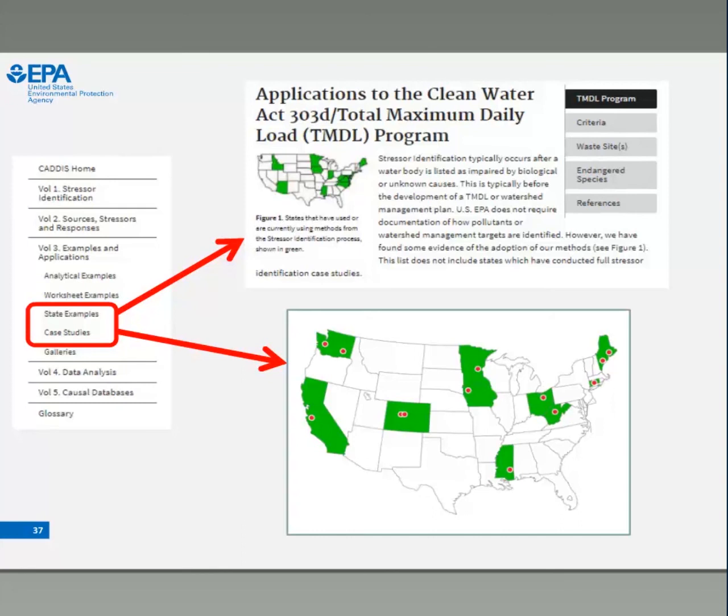Volume 3 also provides examples of how causal assessment has been used by different states. For example, you can see which states have used stressor identification methods in their total maximum daily load programs, the green highlighted states shown in the upper figure, as well as in other applications such as criteria setting or evaluating waste sites or evaluating endangered species. There are also 13 causal assessment case studies at the locations indicated by dots in the lower map. These are good resources for looking at how the entire stressor identification process has been applied in various locations. And in California and Colorado, these case studies are actually for terrestrial environments, so you can see how the principles apply in non-aquatic settings.